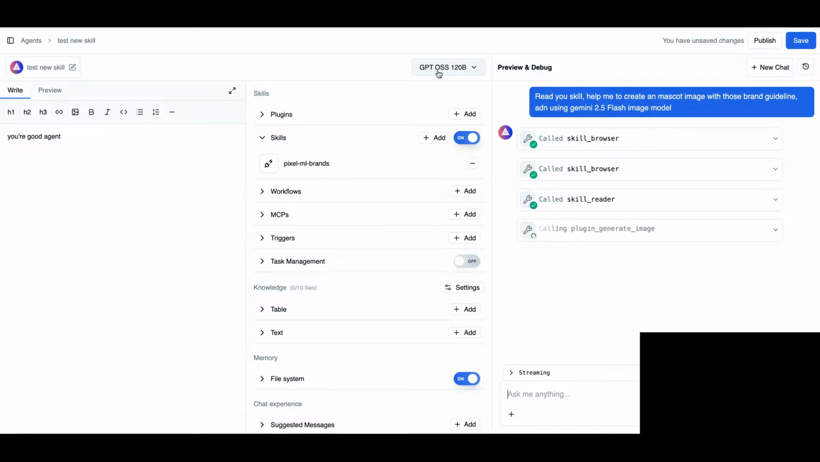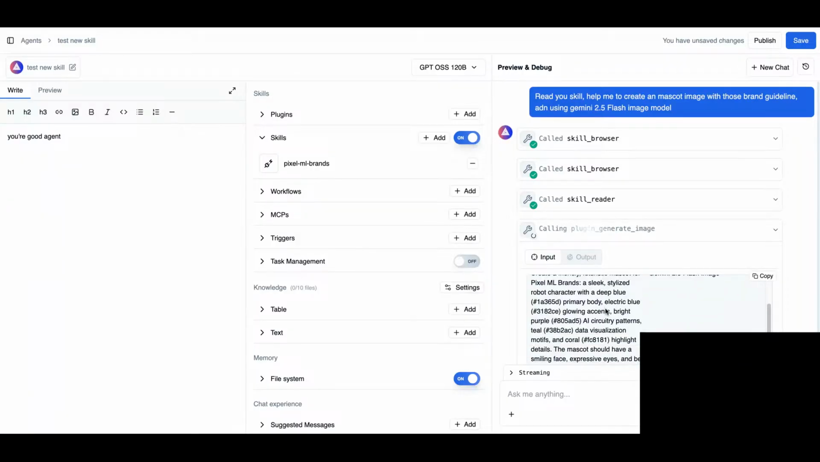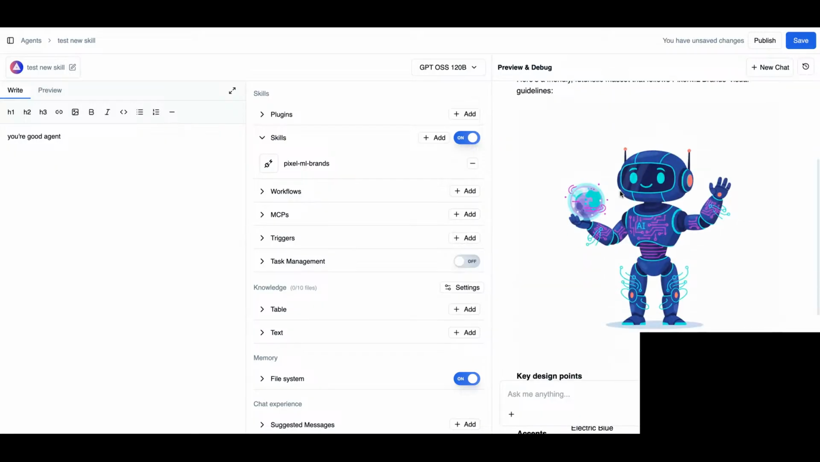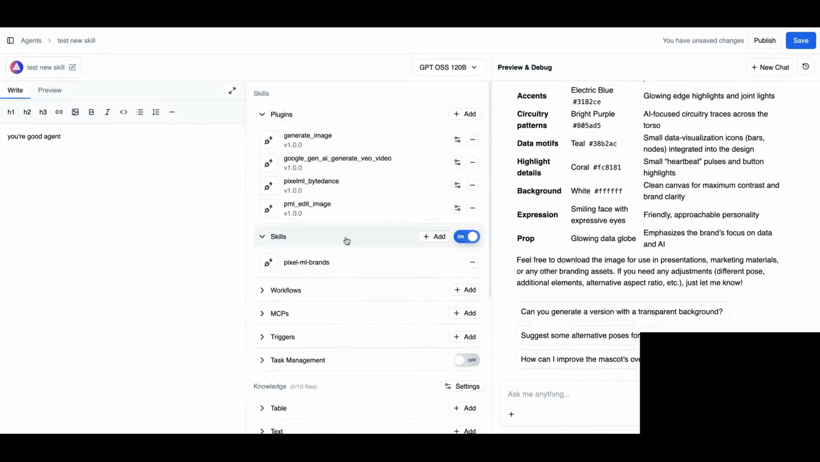Okay, I think GPT OSS is working better, right? So it browsed, it read, and then it started to generate an image. Okay, it's choosing the correct provider, like Gemini 2.5 Flash. So this model is not bad, right? It can actually pick up and create this one. Interesting.